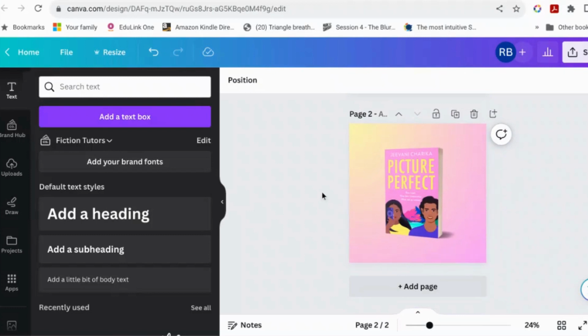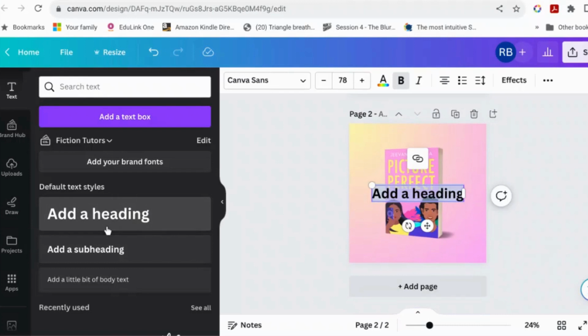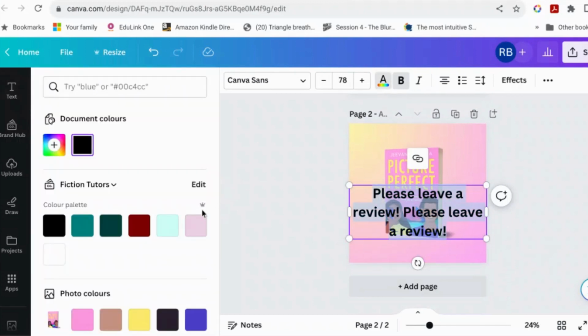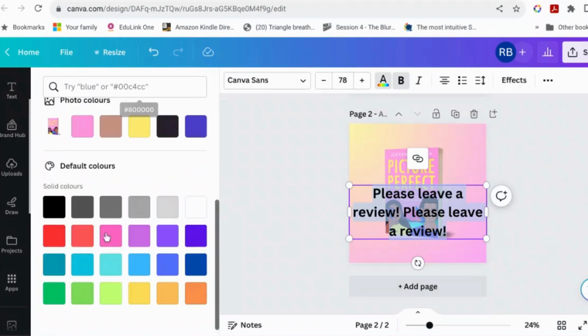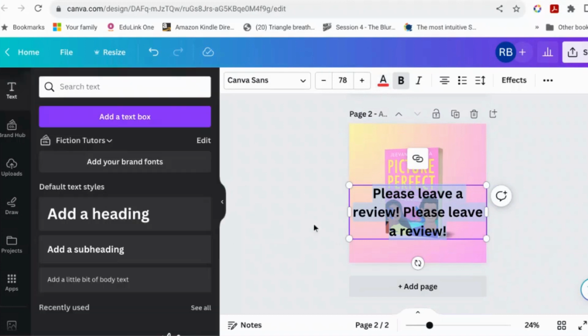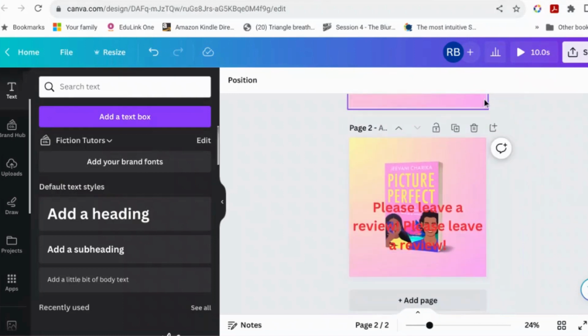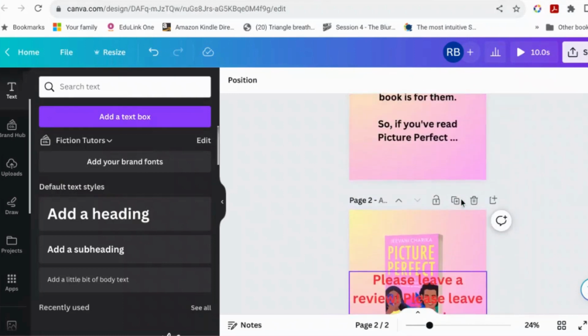That's nice and central. We're going to add another text box. And we're going to paste in, please leave a review. And because we want enough text to make a full circle, we're going to say it twice. And let's change the color of that to something nice and bright, like bright red. Right. Okay, so now what we're going to do is we're going to animate both of these pieces of text.